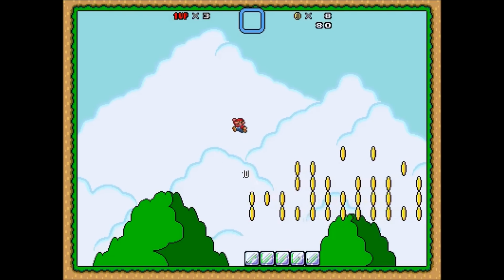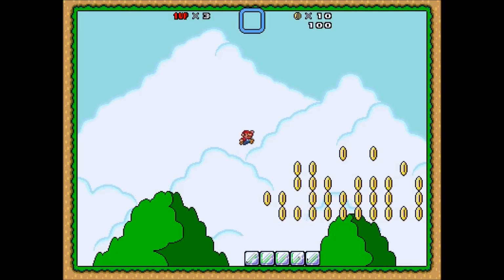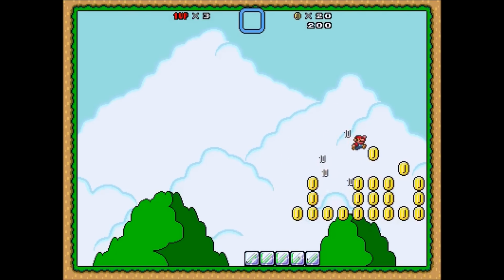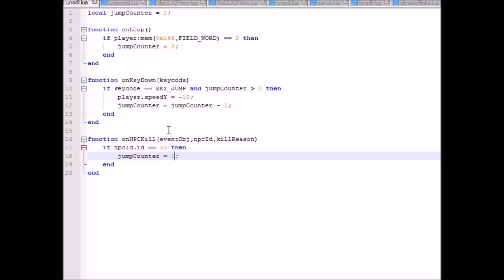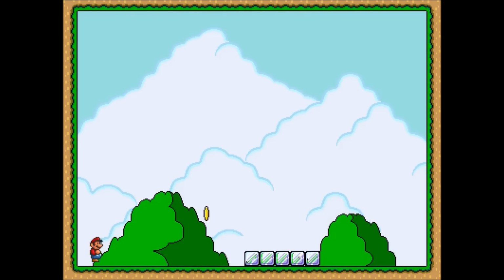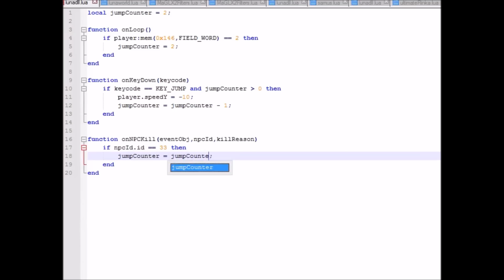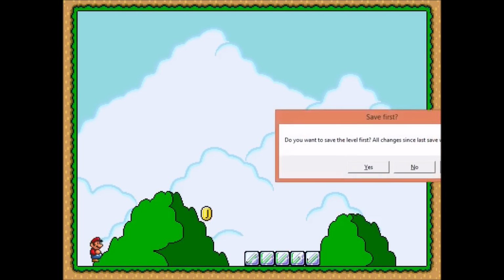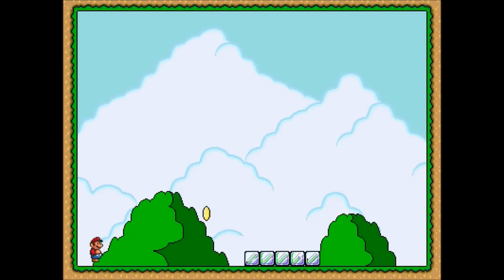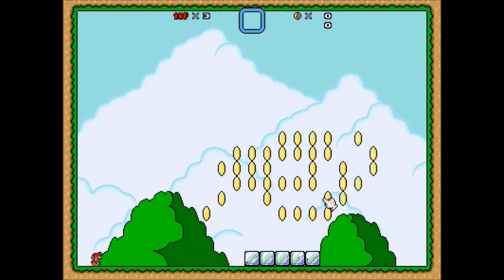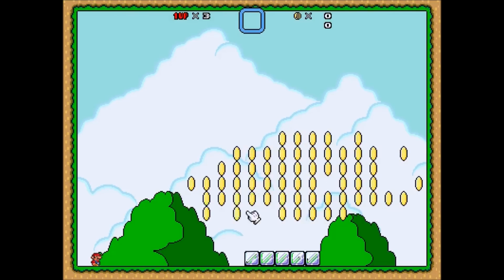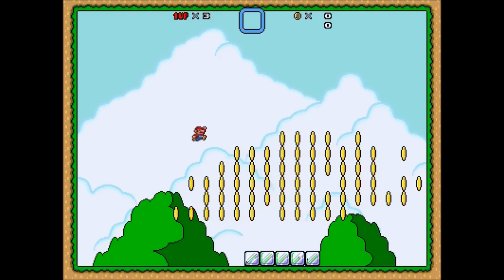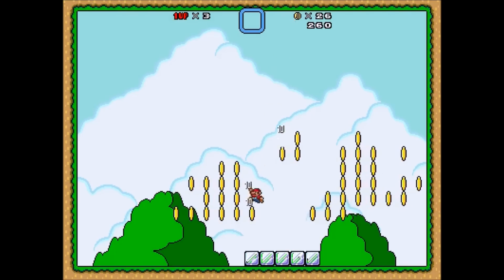So you use your double jump, get another coin, and you can jump again. Or let's modify this code a little bit. Let's make it add to the jump counter. So now I just have a bajillion coins everywhere. Run in here. And now every coin you grab will add a double jump.